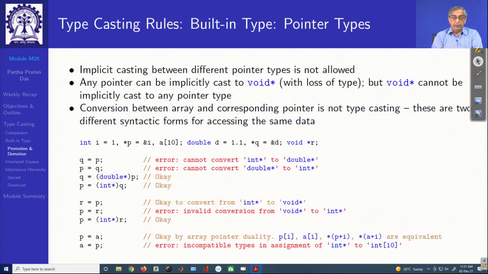Now, the other dominant built-in type is the pointer type, pointing to different types. Let us say we restrict to only pointers to numerical types. Implicit casting is not allowed. If you have an integer pointer here and a double pointer here, then you are not allowed to cast either into the other. Mind you, the integer or double can directly be cast, but their pointers are not implicitly castable. You will have to cast with an explicit intention using the cast operator.